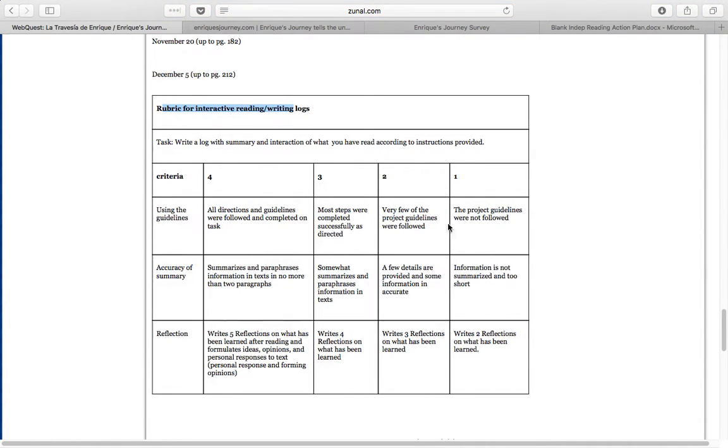Are they following instructions? This is such an important thing. And I think this whole activity, because it covers so much information, they really need to start reading and taking notes and know what they're doing so that they don't fall behind and get lost, because it is a lot of information. So are they using the guidelines? How is the accuracy of the summary and their reflection, their interaction? So that's as far as the writing log goes.